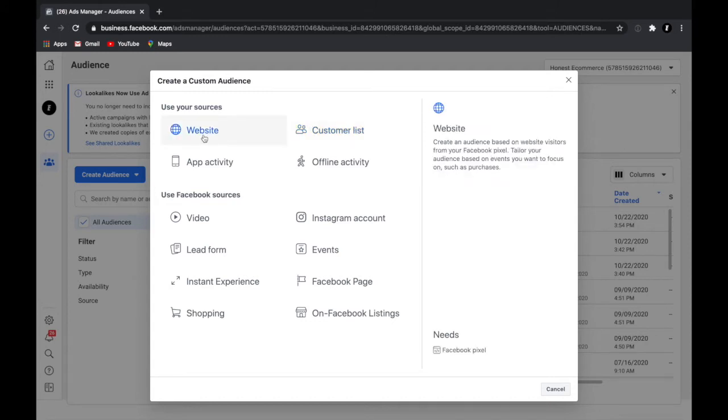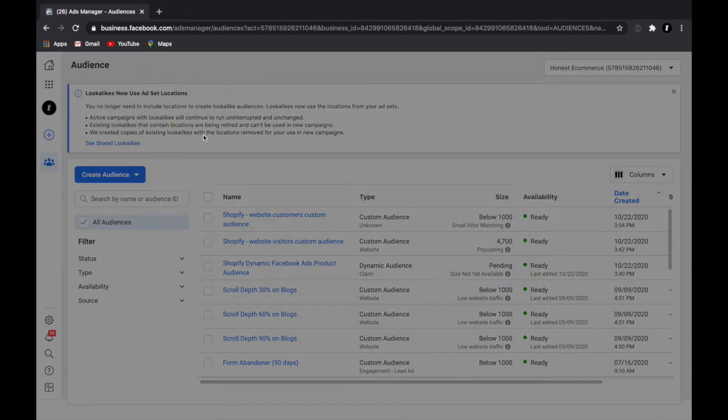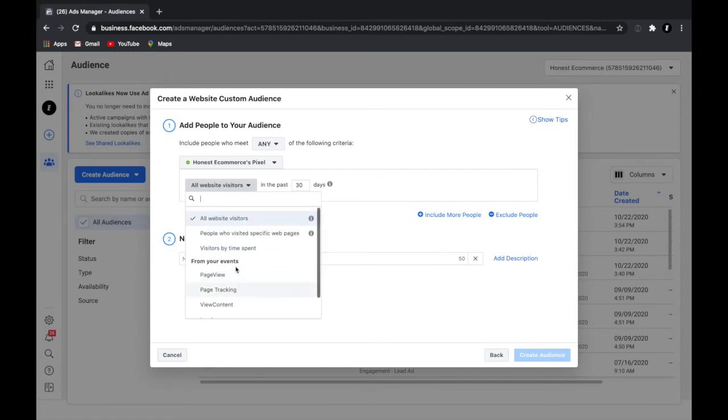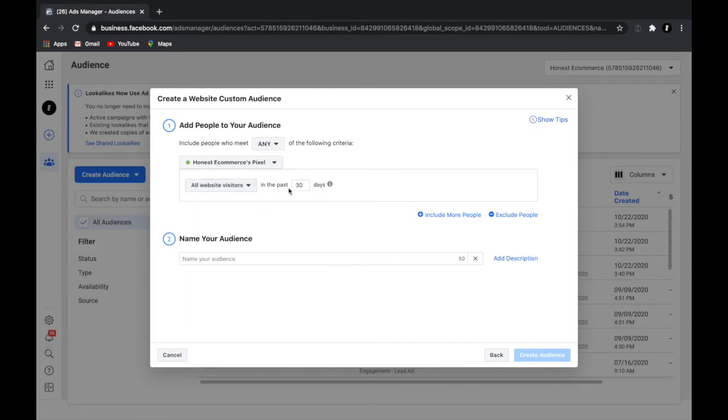So we're going to start here with our website. Because we're looking for website visitors in the last 30 days, I'm going to click website. Next is going to come up. Double check again that you've got the right pixel in here. And then here I've got different things. So we've got events, we've got specific capture ideas: all website visitors, people who visited a specific web page, visitors by time spent. So I want all website visitors and then in the past 30 days. So we don't have to change this.